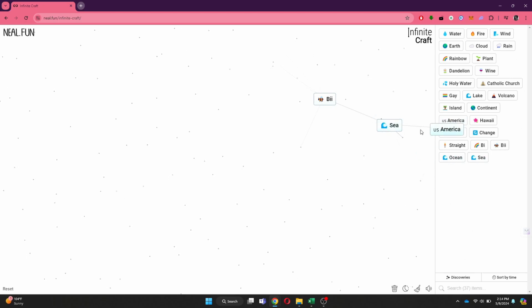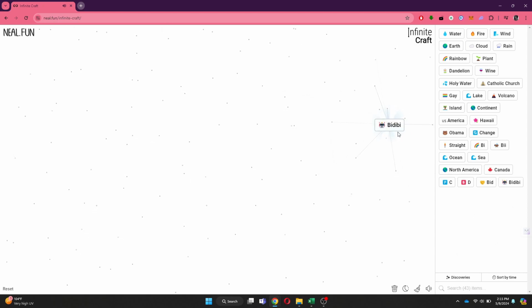Once done, get America, add a continent and you get North America. Add another continent and you will be able to get Canada. Now add it with C and combine change with it. After that, add bi, add both of them together and set it aside.